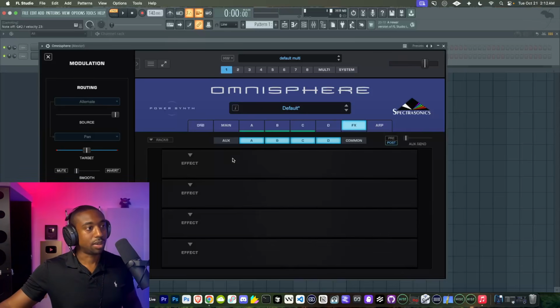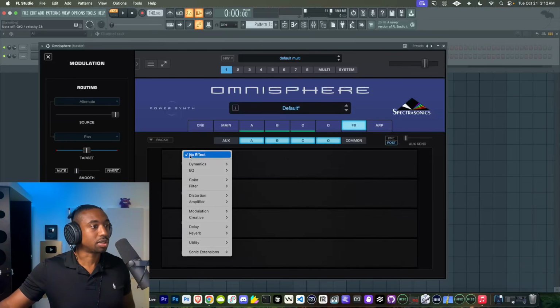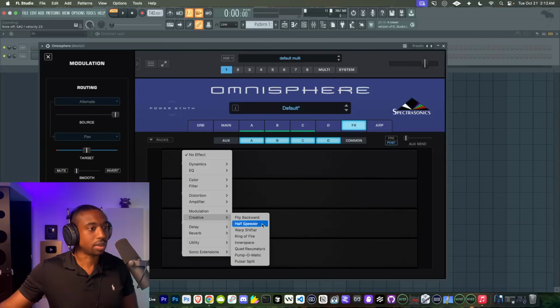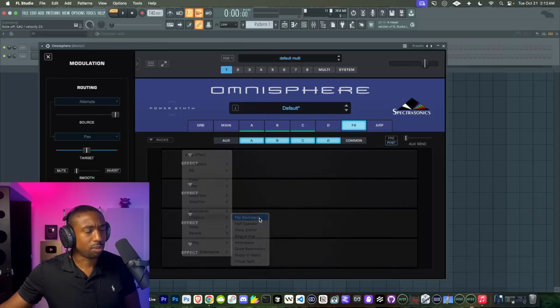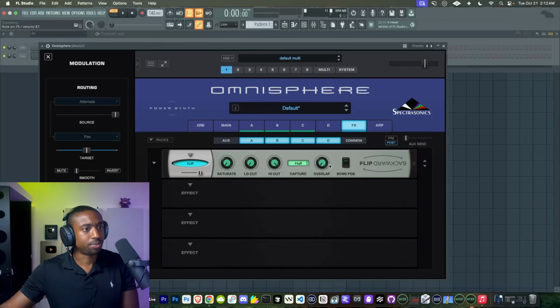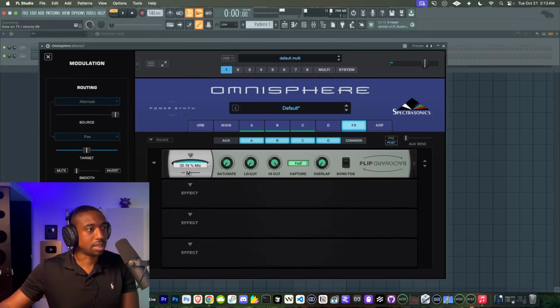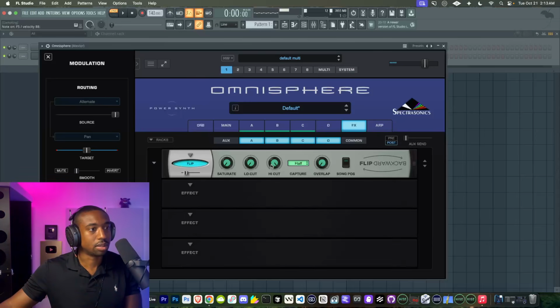Now we're gonna add some effects. Let's go to the effects tab. And here's where we can kind of sauce up our sound. Let's add some effects here. Let's go to creative effects and let's do flip backwards. I think this is a reverser. Let's pull the mix level back, so we're blending it in. So we're doing forward backward sounds here, looping.